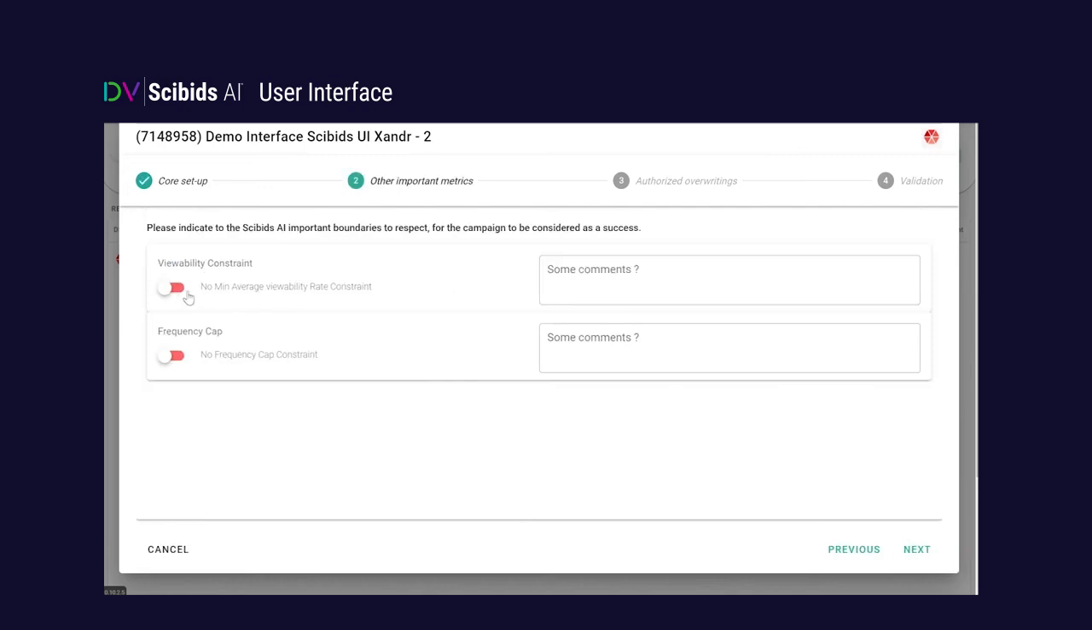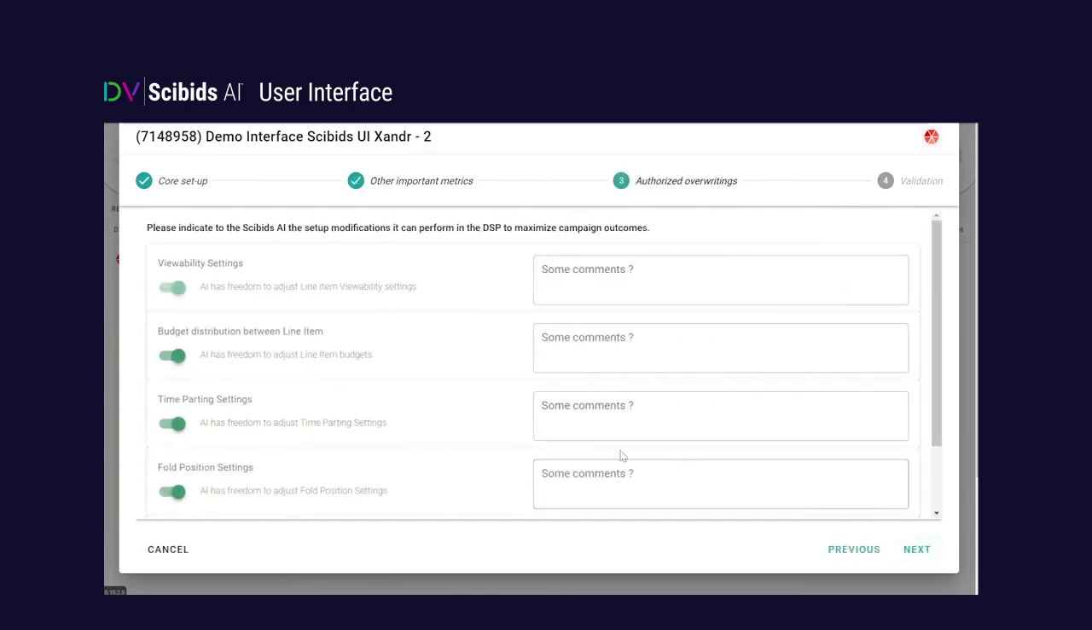We are now in other important metrics. You're invited to fill the optional viewability constraints you may have and also the max frequency cap you need to respect on your campaign. Next step, authorized overwritings. That's where you'll choose what can be overwritten or not by the Scibids AI.